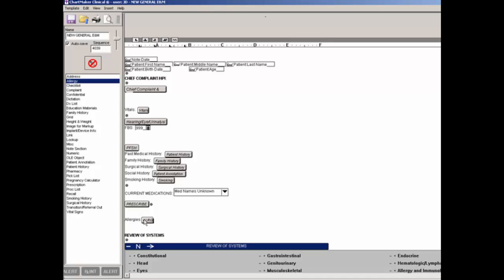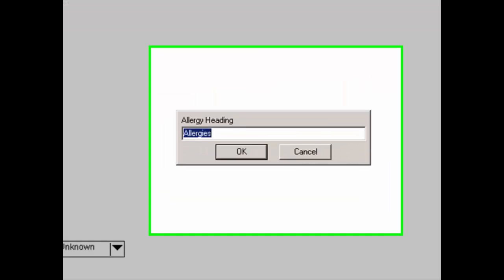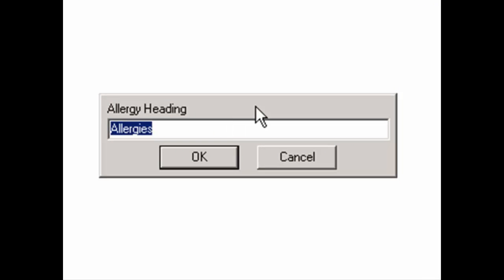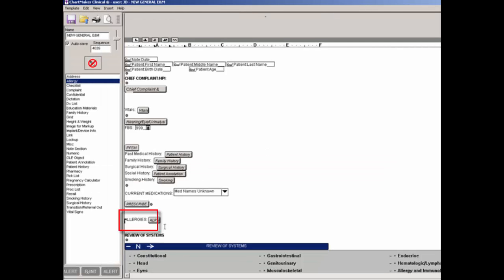Next, you can click the allergy button to configure the button's heading. In the Allergy Heading dialog, enter the heading for the allergy button you are adding, and then click the OK button. The heading text will then appear to the left of the allergy button. The heading will precede any configured allergies in the chart note.